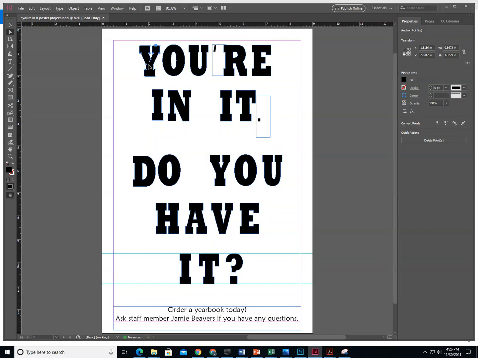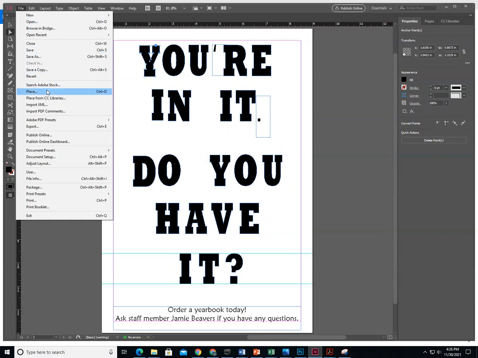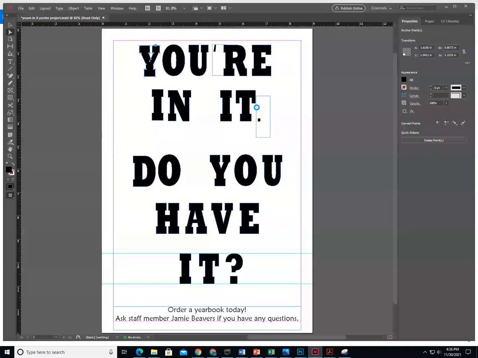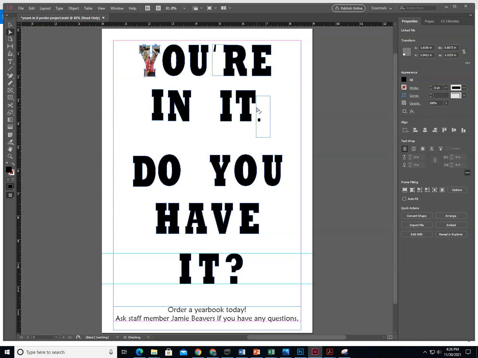Let's start with the letter Y. When I click it, I see these little blue squares all over it. Once I see that, I'm going to go to File, Place. Now I'm going to navigate to where I have saved my marketing pictures. And so I'm already here in Claire's. I'm just going to start using hers. I'm going to plug it in by double clicking the picture.